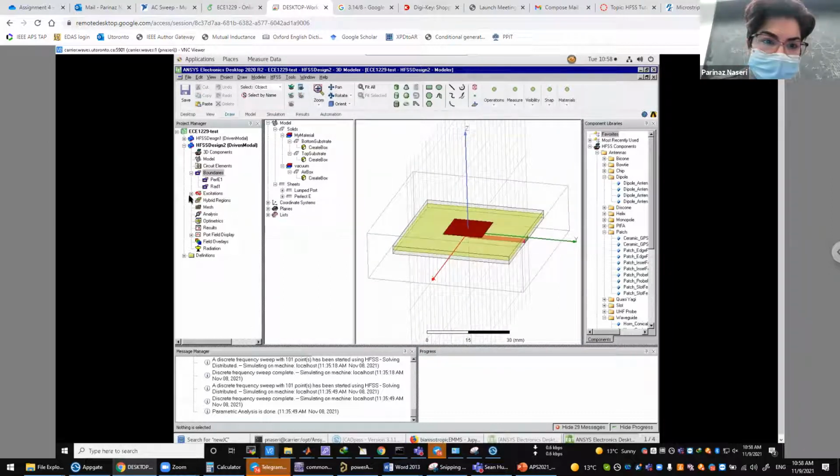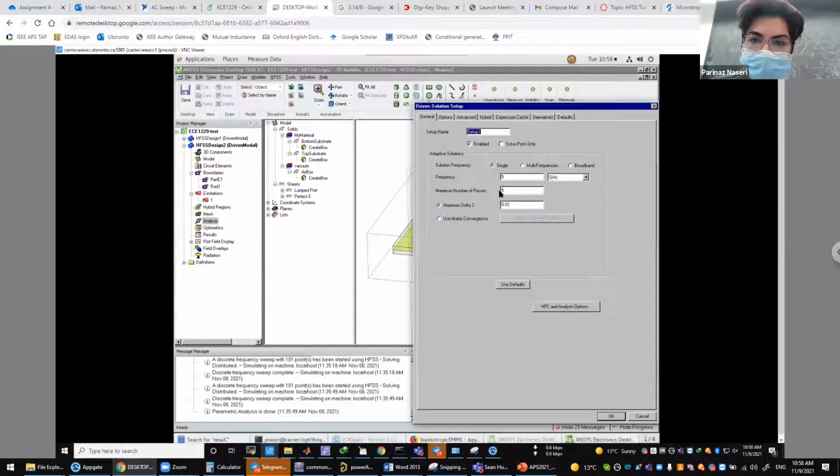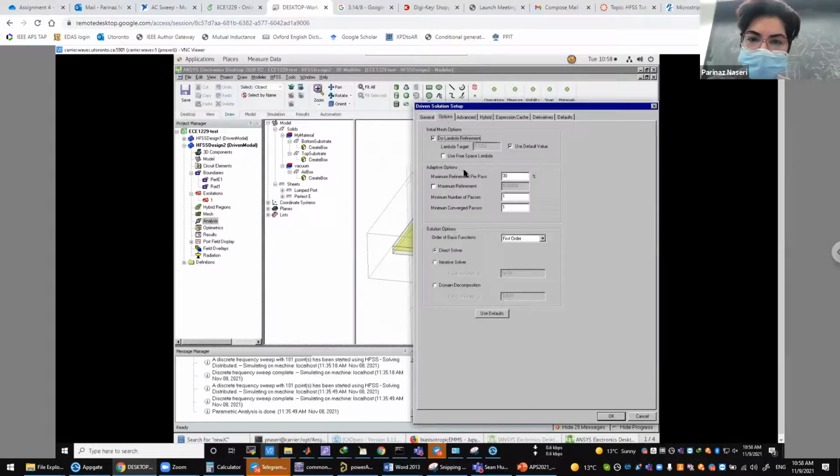Now, okay, so the excitation is done, the boundary is done. Then we go again for analysis. Let's go add the solution setup. If you remember, we're going to go with 10 gigahertz. Increase this as much as we can, and then options, have a couple of converged cases like 3 minimum, I just put 5, for example. We'll just put here iterative solver for quicker answer.